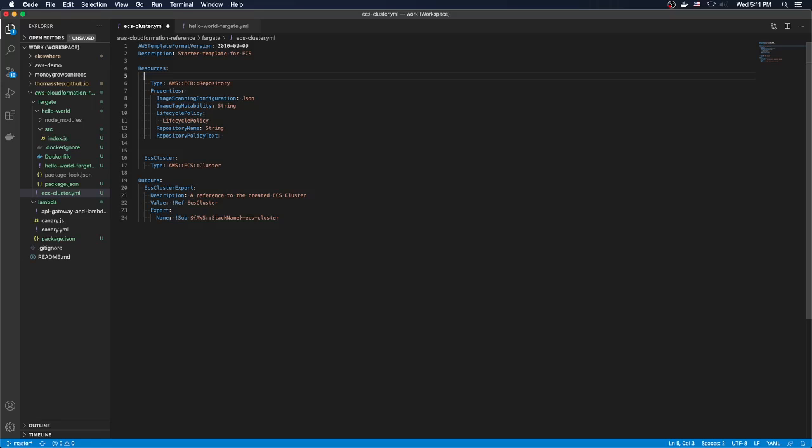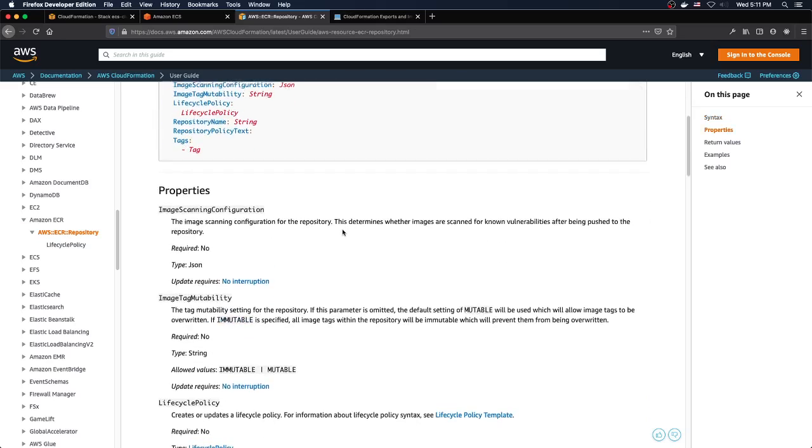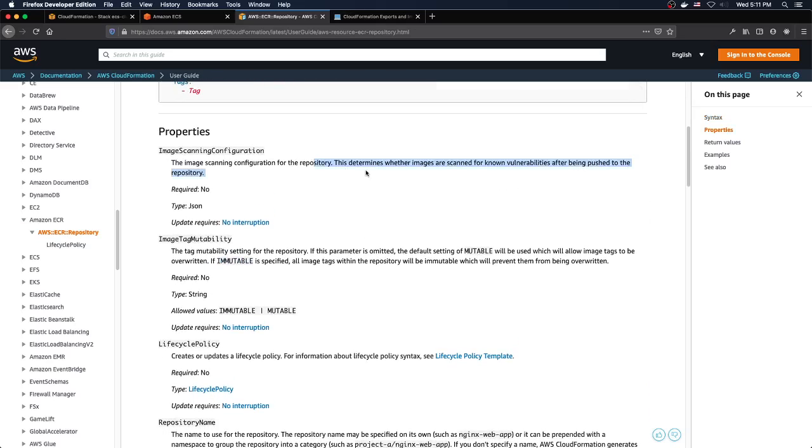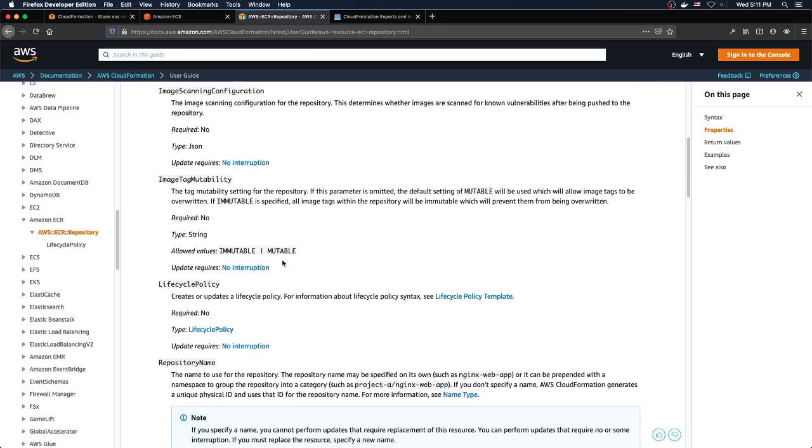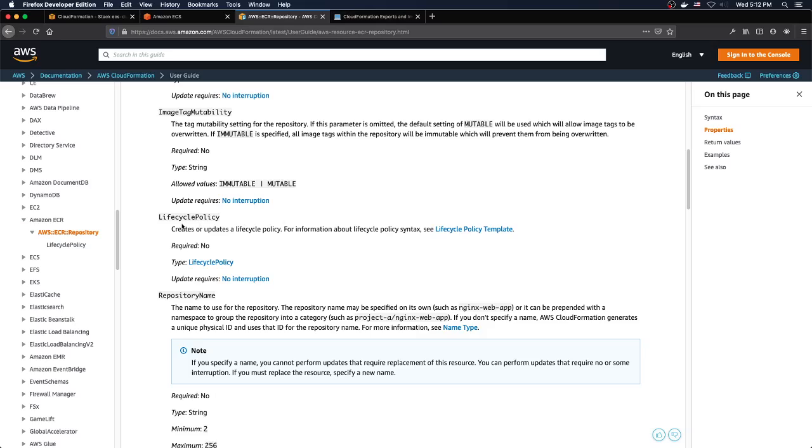So I'll just go ahead and make an ECR repository. I don't need image scanning. Let's see which ones are required. Image scan will scan for known vulnerabilities. It's probably a good thing to turn on, but I'm not going to for now. Default setting is mutable. I'll leave it there.